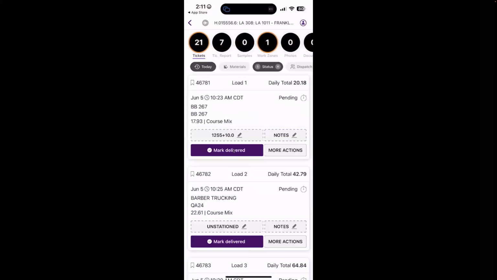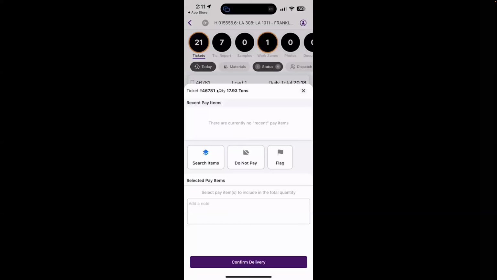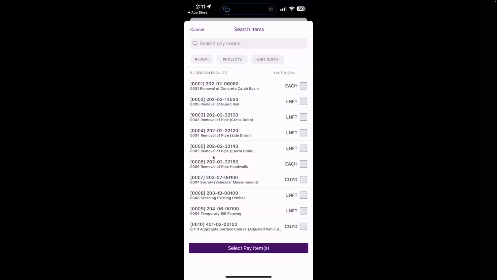But let's say I'm ready to say this ticket is delivered. We're good to go. I'm going to click mark delivered. And I'm going to get this prompt with my ticket number and then the net tonnage minus any waste that I added. And then from here, if I want, I can go ahead and stamp my pay item code to the volume of material for this truckload ticket.